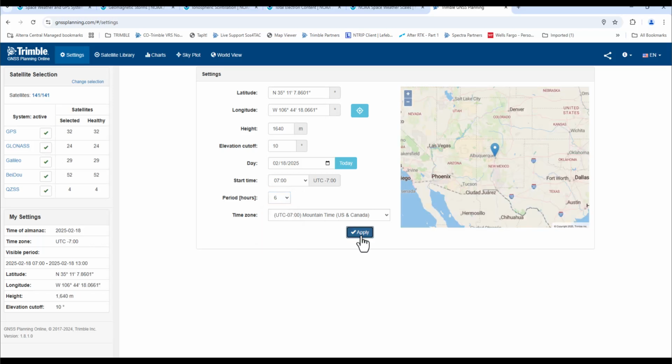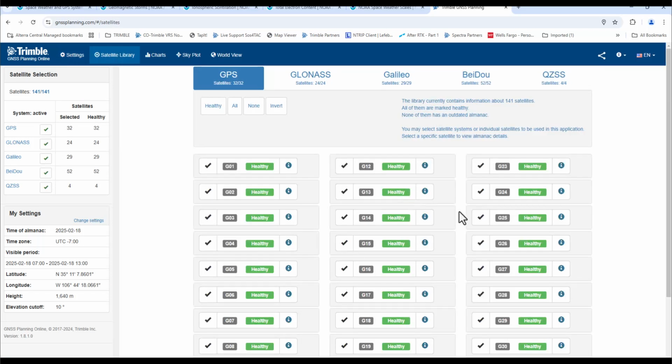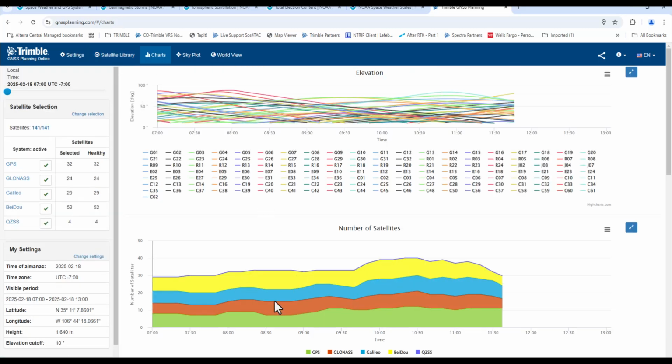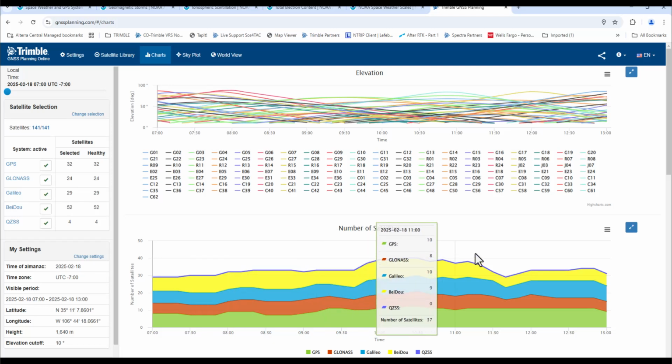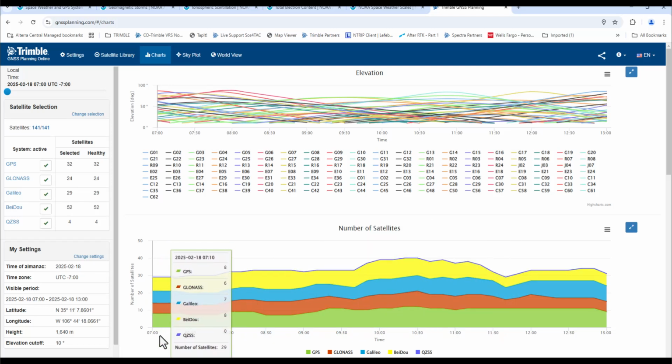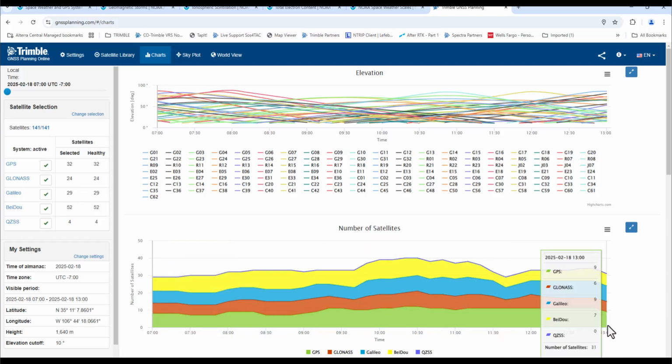Once I've hit apply, I can step from left to right on this top banner. Notice that you can actually uncheck certain constellations if perhaps your receiver doesn't support those constellations. If I click on satellite library, we can see every individual satellite and each constellation they're associated with. If we go to charts, you can see the number of satellites and the peaks and valleys for when those satellites will be available from that 7 a.m. to 1 p.m. Mountain time frame that I selected.